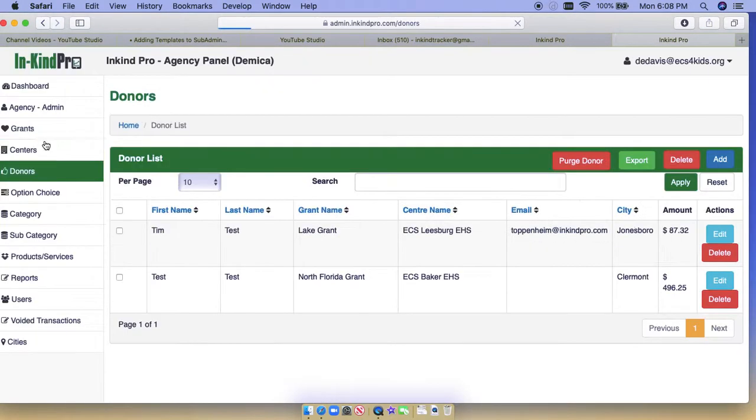Donors are just that. The donors that we have set up in the system kind of gives you a little breakdown of what they've donated so far. You can do things like purge donors after the end of the program year. You can export them into a CSV file or an Excel spreadsheet. You can add them right here. I will show you this.